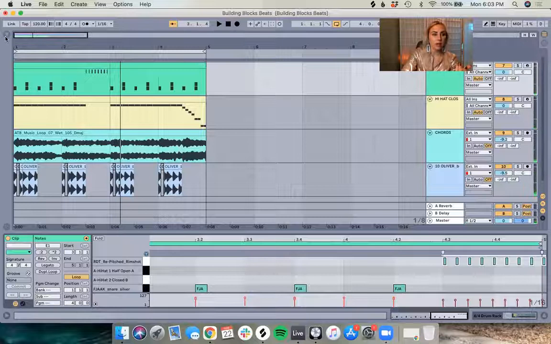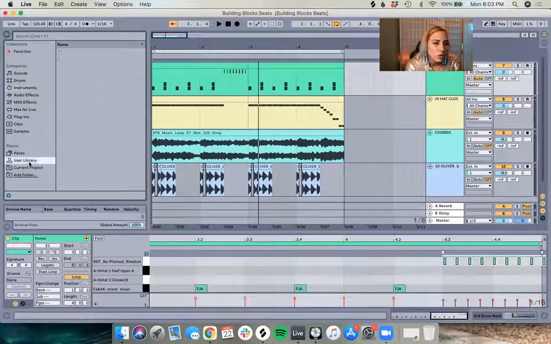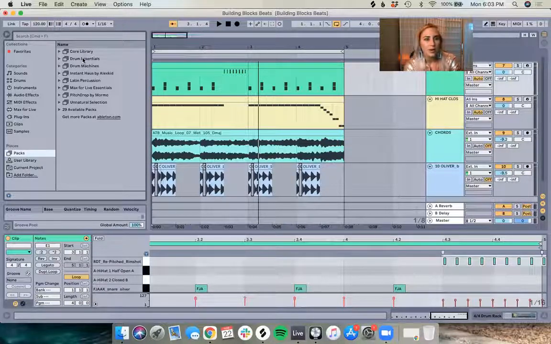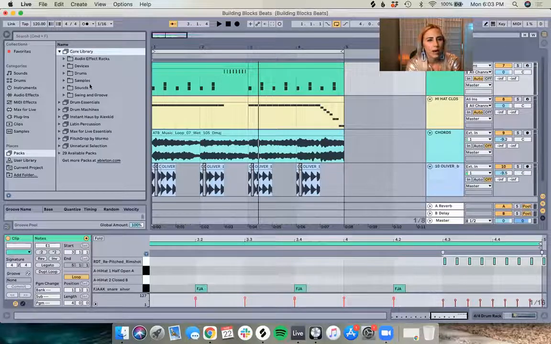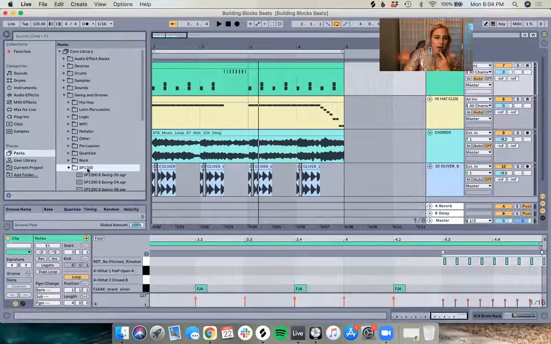Now, the other thing that we can do on top of this is add a little groove, which is gonna have it sink in a little bit more together. So you can go to User Library Grooves. Actually packs, sorry, my bad. So you can go to Core Library, Swing and Groove. This SP1200 is a really classic drum machine that has really nice swing and groove. You could also go to hip hop, MPC, Logic. You could use anything, but I'm gonna use this.